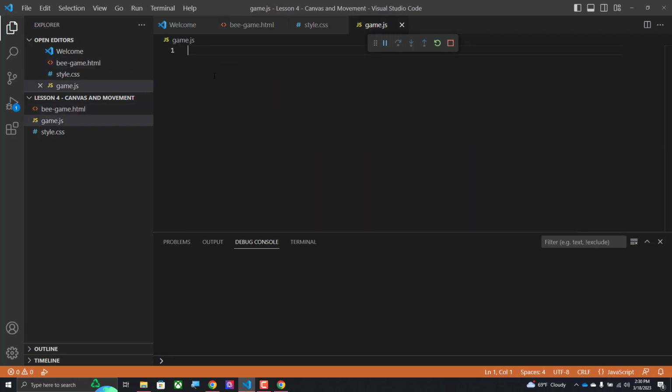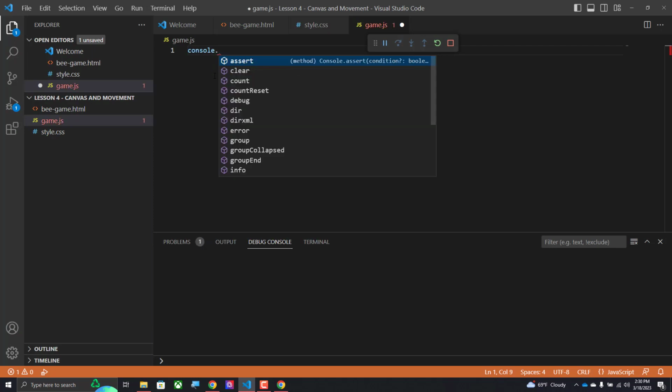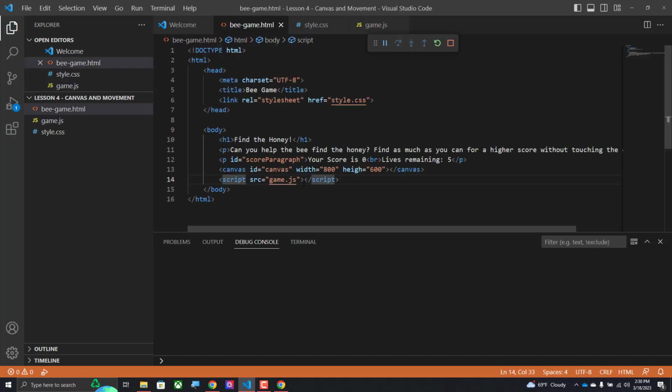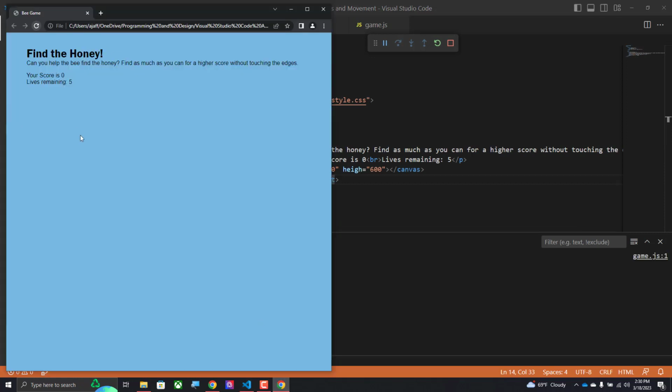And we're going to go back to our game.js here, and let's do a test. console.log, open parentheses, quote, JS loaded, close parentheses, and semicolon. What this is going to do is send a message to the console saying JS loaded. This is going to be our test to make sure that this JavaScript is actually linked and working properly. So I'm going to go back here and do a refresh.